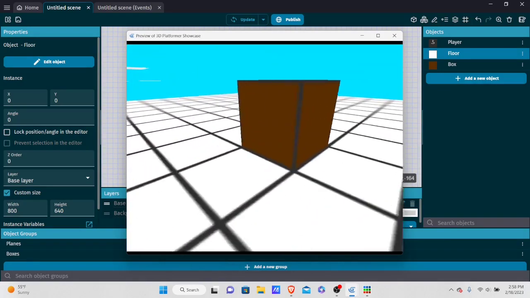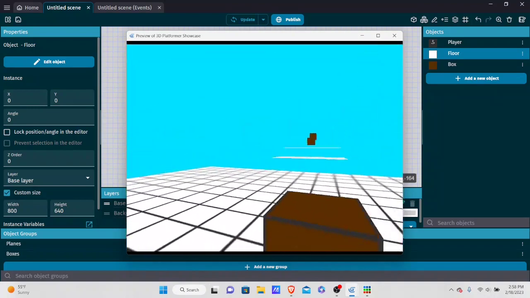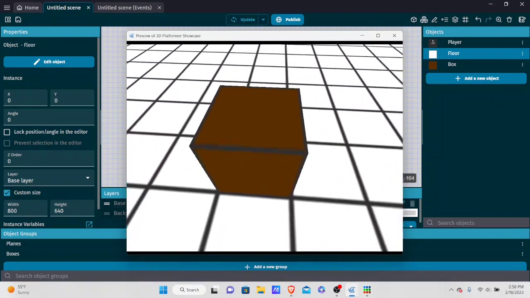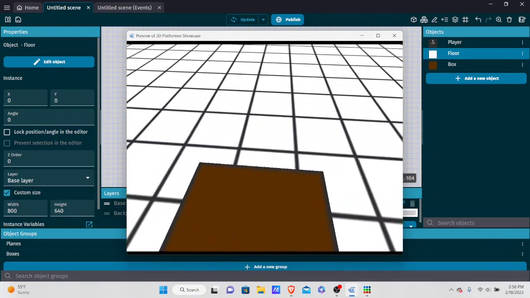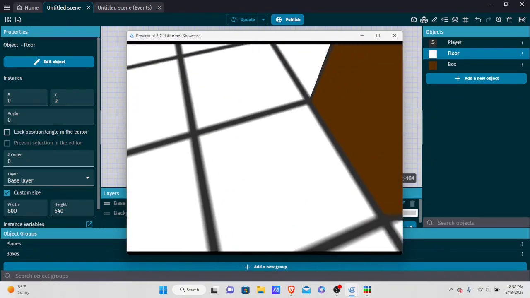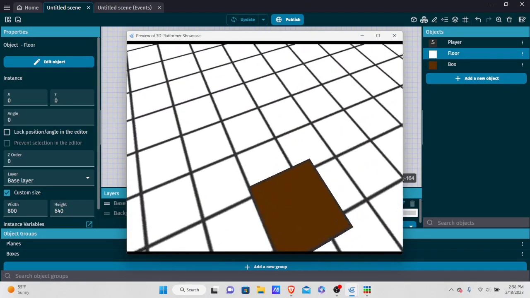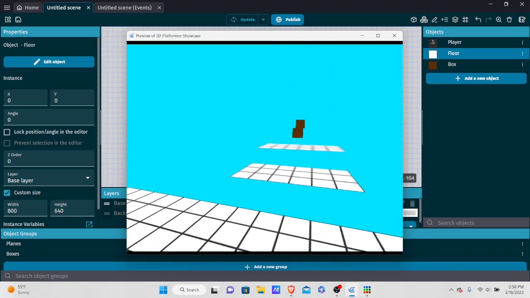Now I can go look around. I can crash into this box. A little bit of a glitch there with the snapping. We will definitely fix this in the next part of the tutorial. We got a small problem with snapping, and that's because we didn't finish a certain part of the collision. But we will be doing that next tutorial.